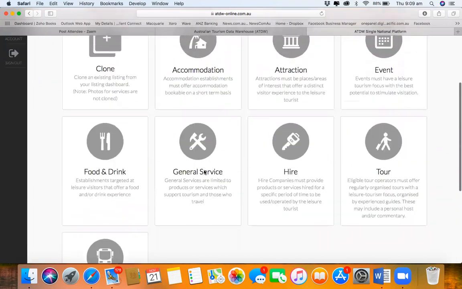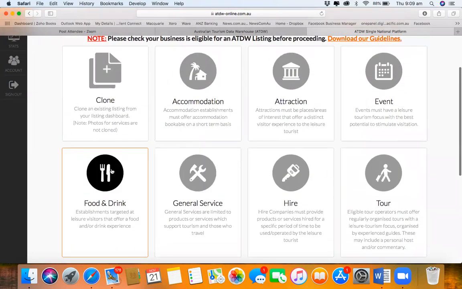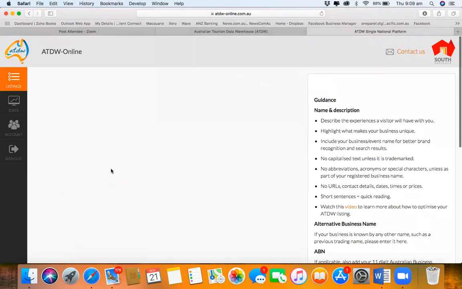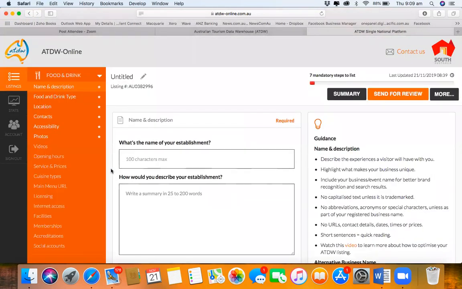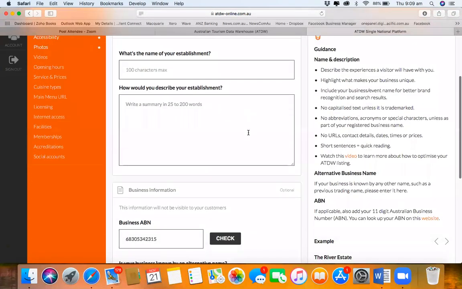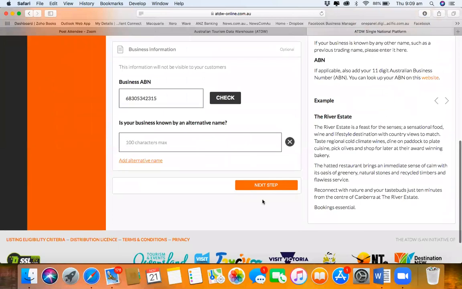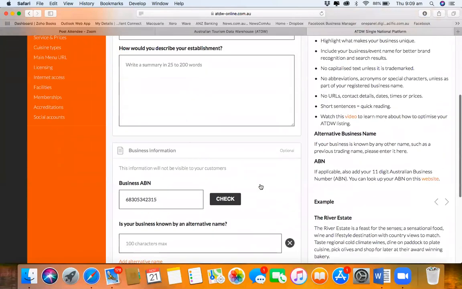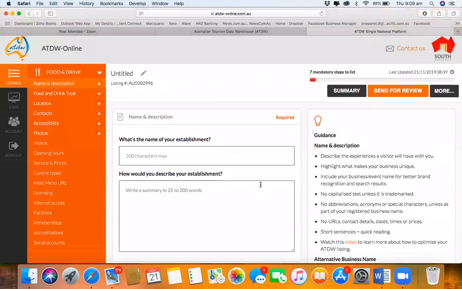All right, so what I have created is a food and drink listing. It'll step you through here, so I've got 7 mandatory steps to list. At the bottom of each page, it will have a next step button. So basically you fill in the boxes and you click next step. So I am going to just edit my listing.